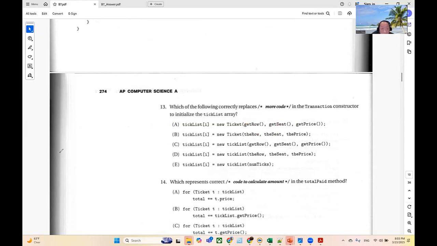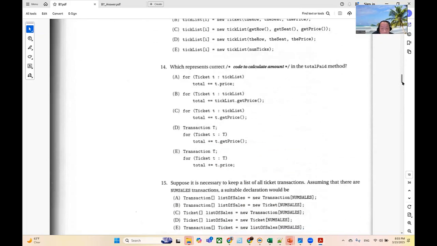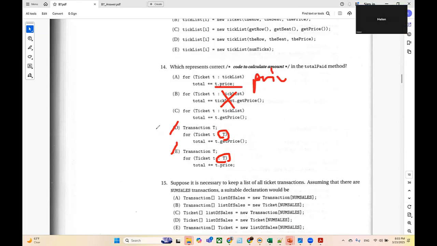For 14, let me have Helen. For this one, I said C. Basically, if you list T, it is wrong, right? You actually need to get from ticket list. So these two should drop. And then your T list to get price is wrong. T get price is okay, but price is private, so it's wrong. So actually you can only do C. Okay, this one is okay.